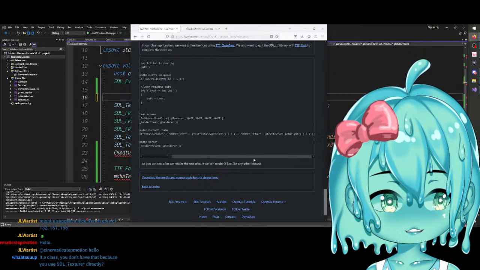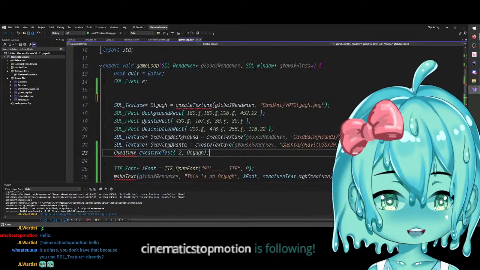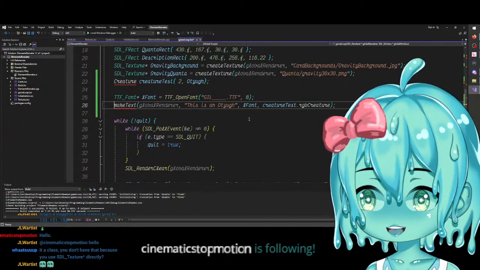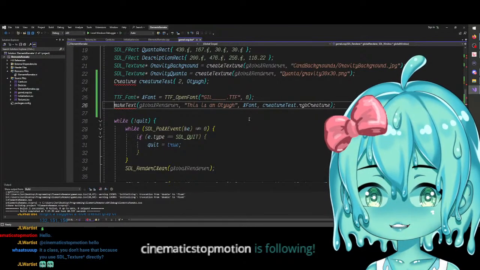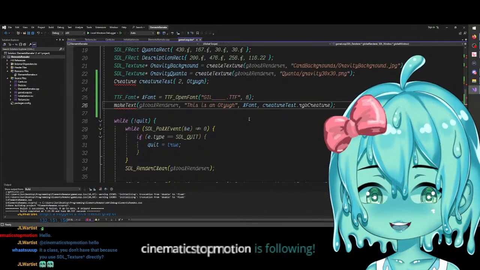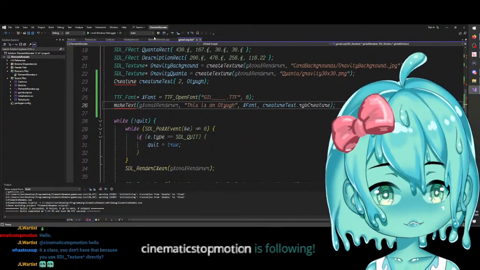Screen width minus that. Screen height minus that. Render the text. It's a class. You don't have that because you use SDL texture directly? Yes. Cinematic stop motion. Wait, what? Cinematic stop motion? Hello! I'm not a huge stop motion guy, but hi, welcome.